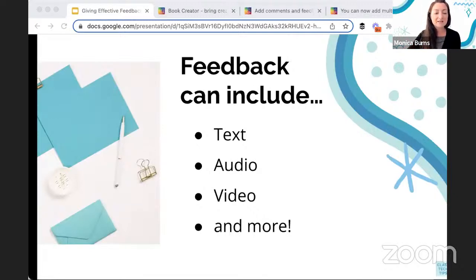So I'm curious, and you can let us know in the chat before we talk a bit about feedback specifically in Book Creator. What types of feedback have you given? Do you typically give feedback on a sticky note? Do you post a response in Google Classroom? Do you record your voice using a voice recording tool to share feedback? Let us know in the chat.